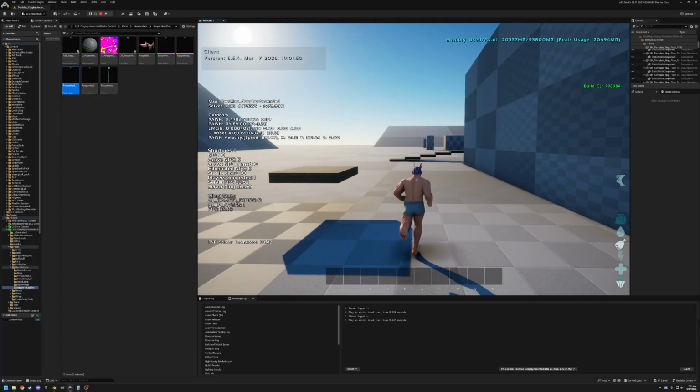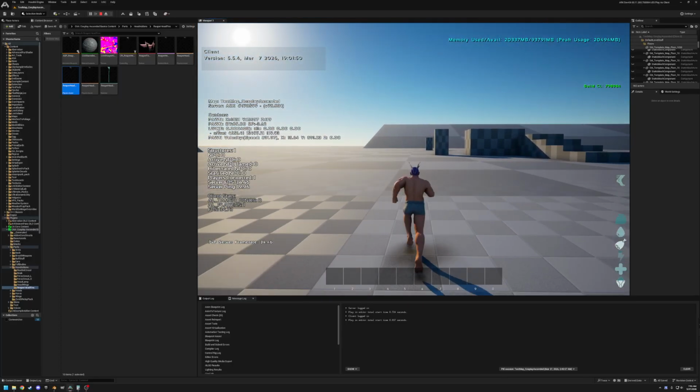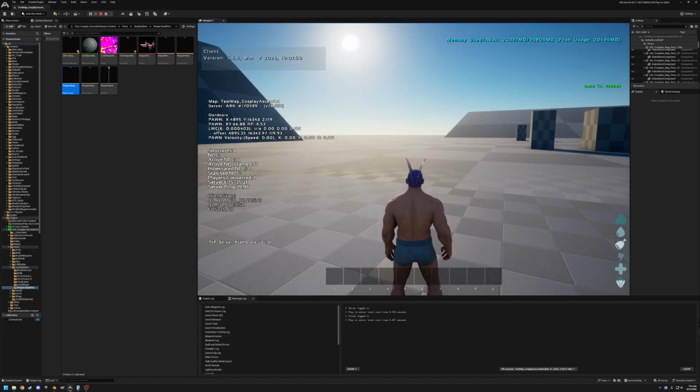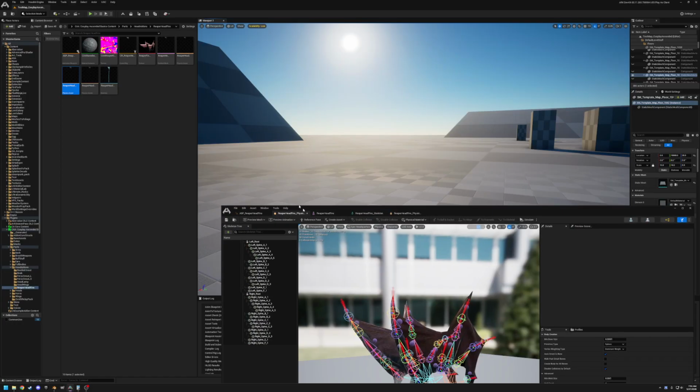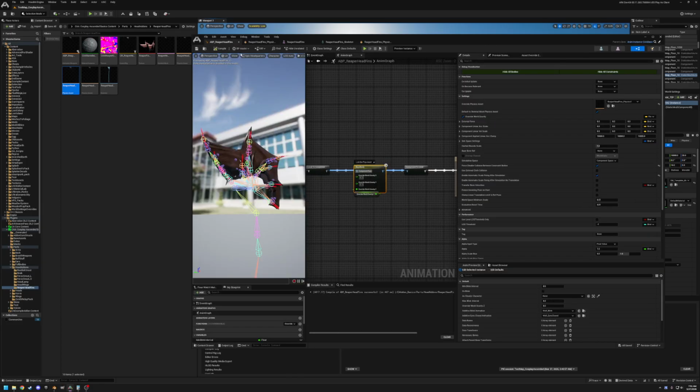Yeah, stiff movement is actually harder to get than wiggly, which is funny. But anyways, that's how to properly set up a physics asset with your animation blueprint. Good luck.